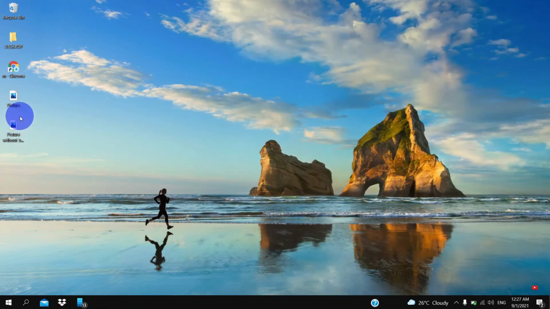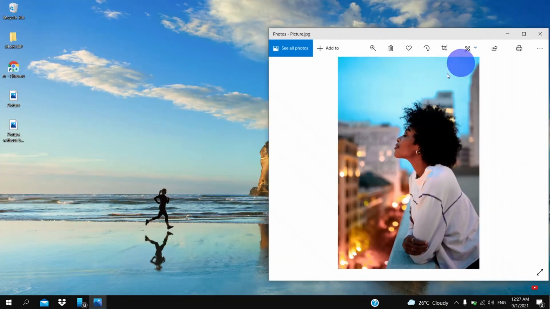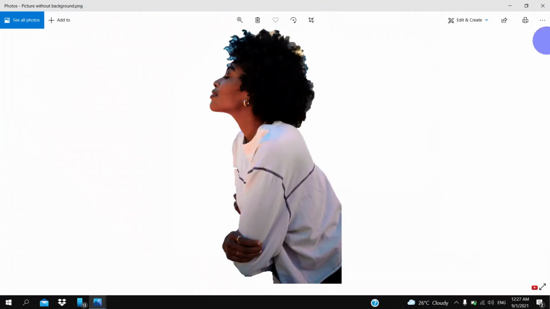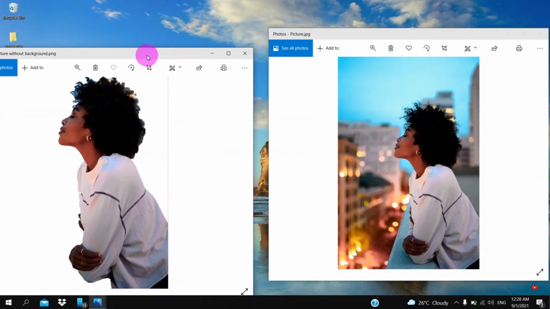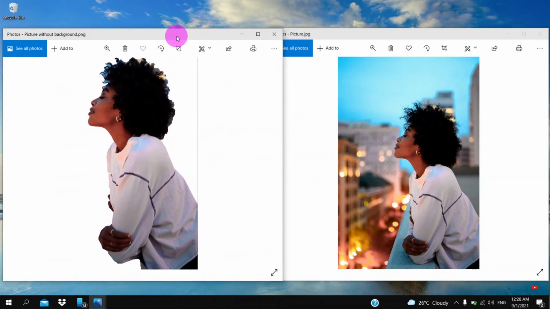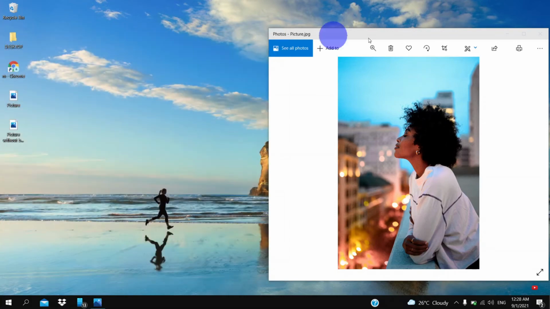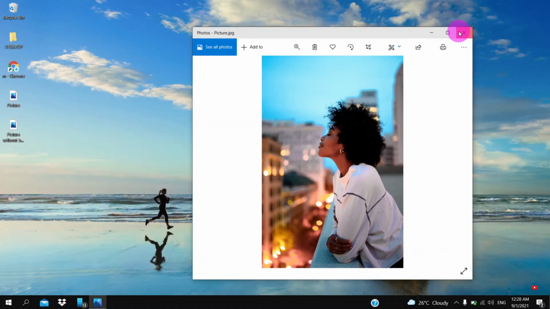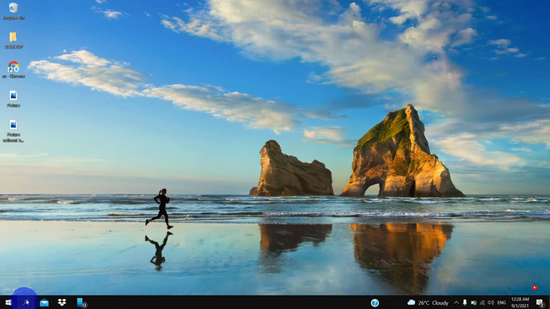Now here is the picture we have with the background. This is the picture we have with the background, and this is also the picture we just saved without the background. Of course you can see the two images are distinct. And of course this image you can go ahead and place it on your Word, your Office, everywhere.